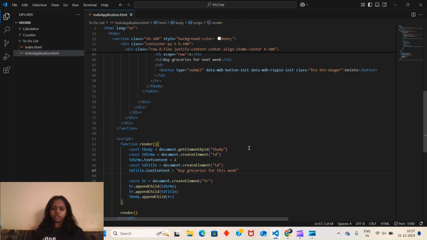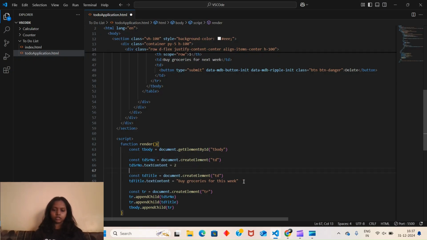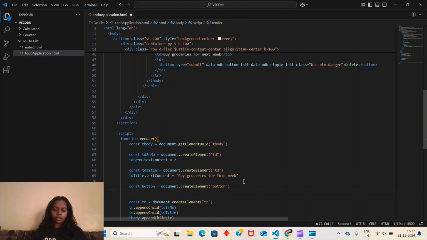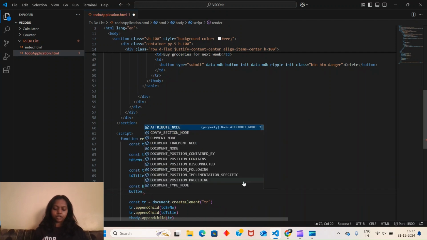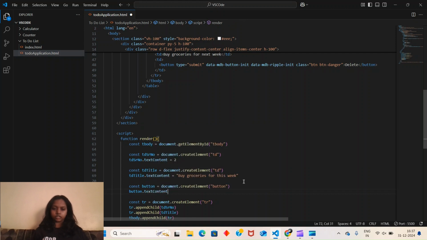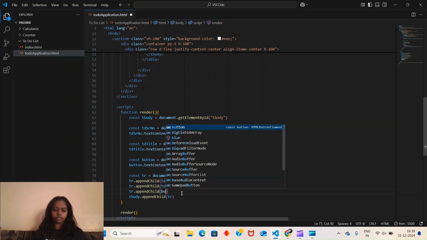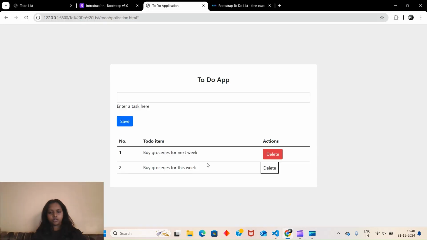Now we want a button as well. So const button is equal to document.createElement of button. And this button.textContent, is equal to, I'll write delete. And we have to add also, append child td button. Okay, just a button. Yeah, there's this button. The next thing is, this is what we have added using javascript.